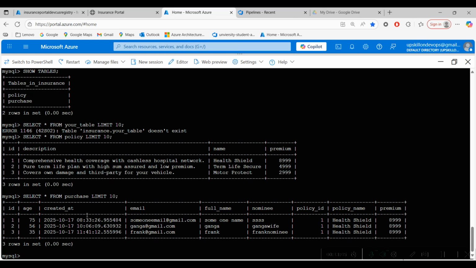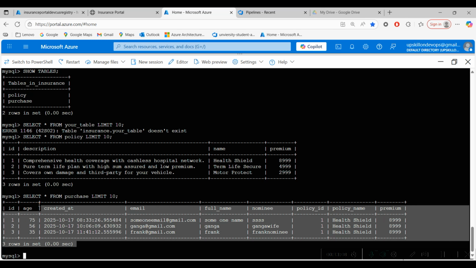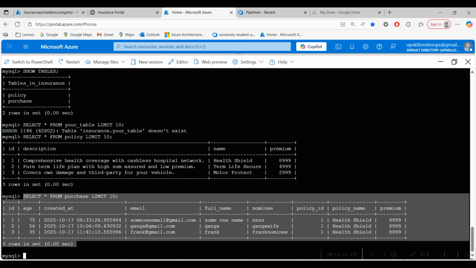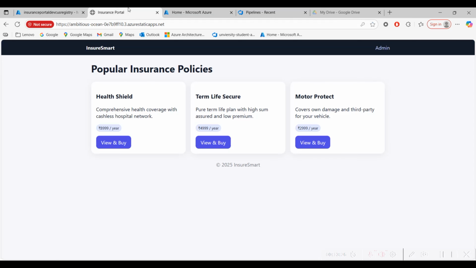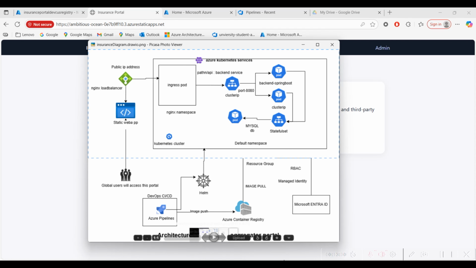So here you can see all the customer details of whoever has purchased. Okay, they have created an email, full name, nominee, policy ID, the health policy they purchased, and the premium they have. Okay, this confirms that front-end data is saved in the backend. So with this you have completed this end-to-end implementation.